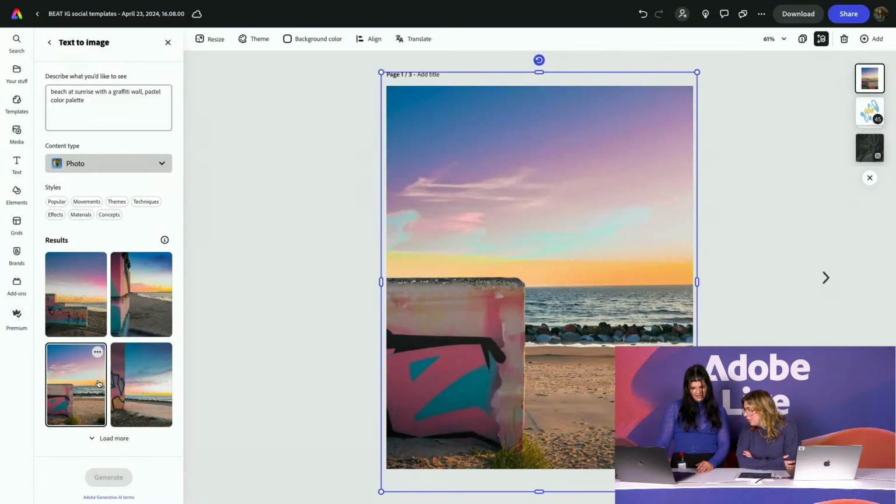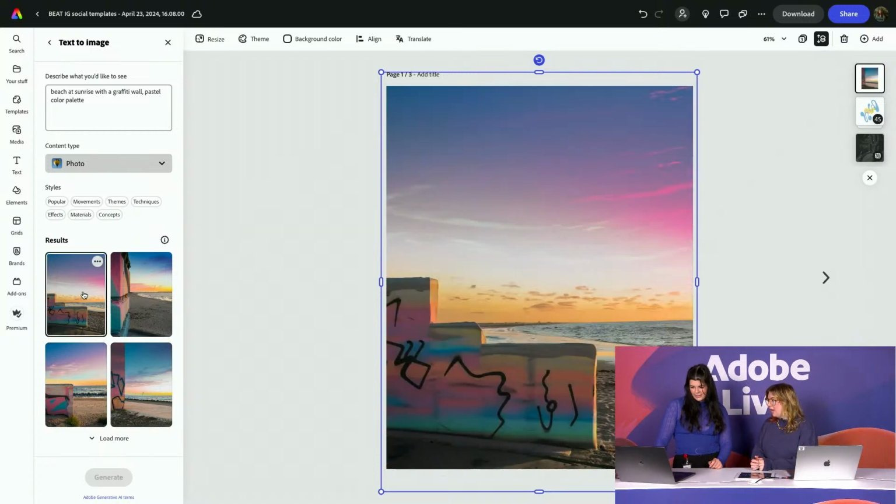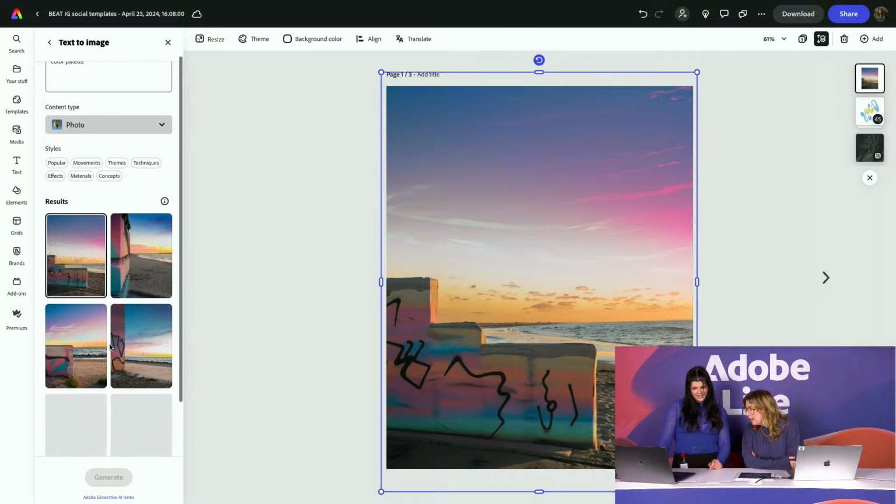I love the color palette. I love how the graffiti makes it a little bit edgy, doesn't it? Yeah. Should we go for this one, or should we load more? We can load more. If we're not happy with any of them, these colors are good, aren't they? Did you say at sunset? I forget what your prompt was.